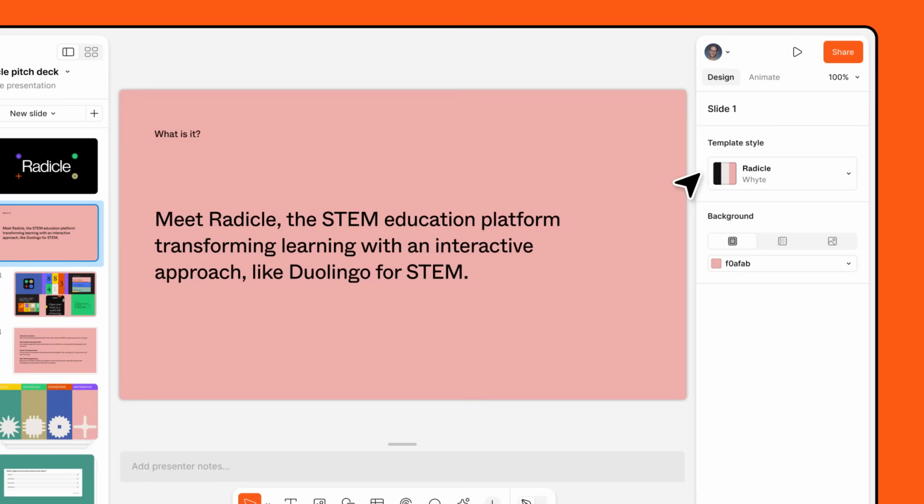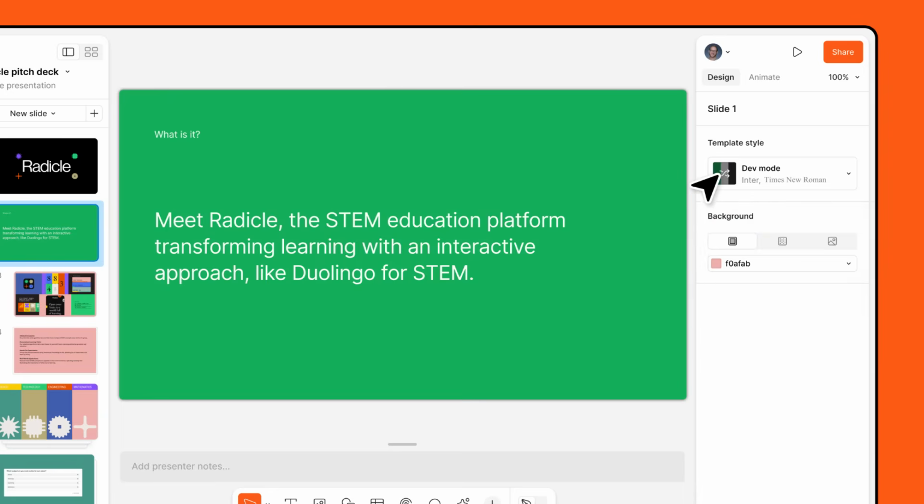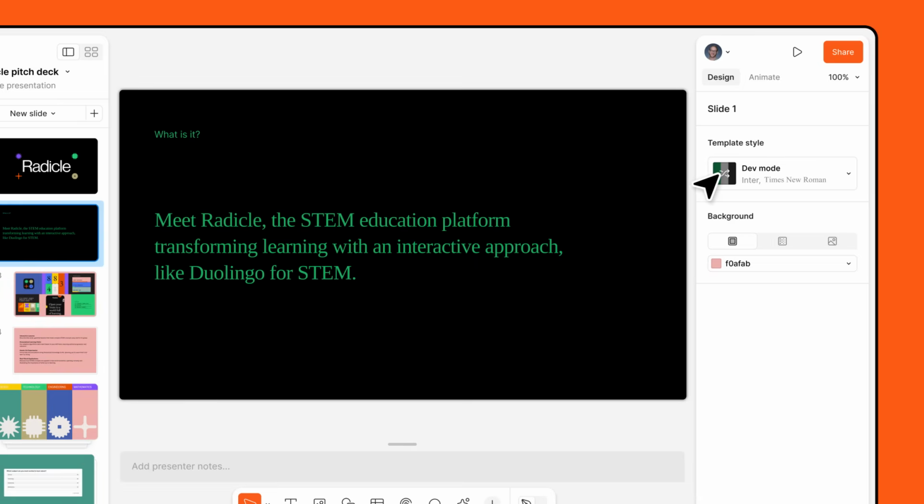Template styles are a set of attributes, like color palette, typography, and spacing, that are pre-configured when you add a template to your deck. If you add multiple templates to your deck, you'll have multiple styles to choose from. Select a style from the drop-down menu or click Shuffle to shuffle through color options for the slide's current style.